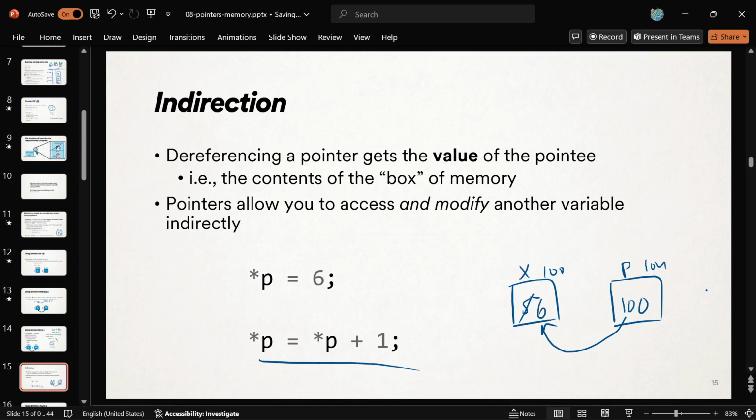And then star P equals star P plus 1. All right, let's go. Star P plus 1. Star P is 6. Plus 1 is 7. Store that where? This place. So that should make 7 there.